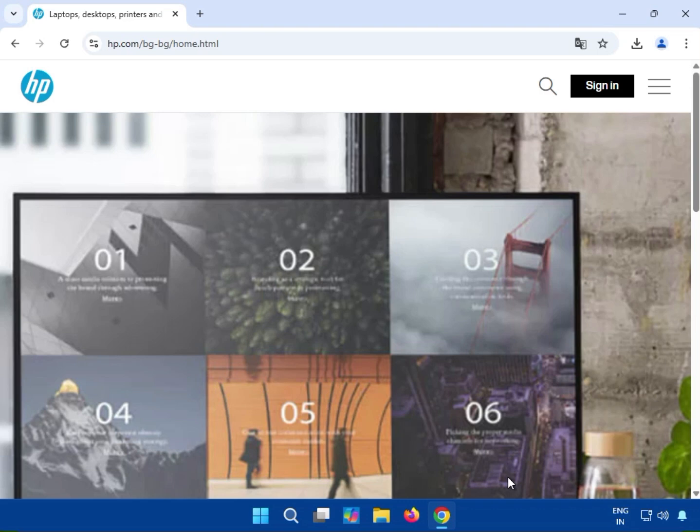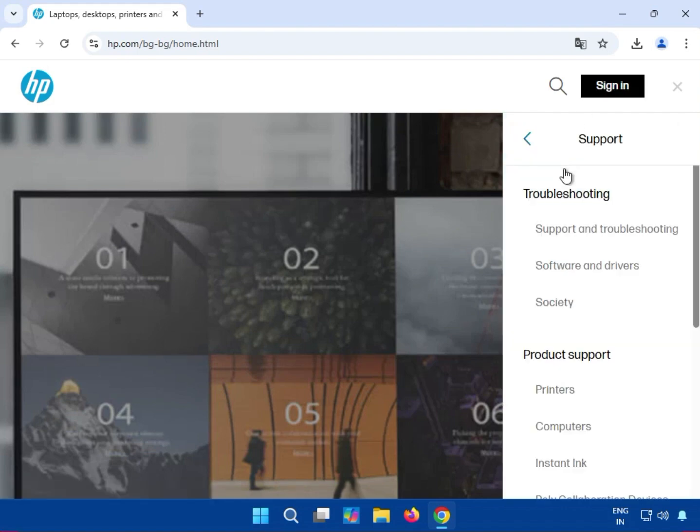So related to the internet not working, you have to update the Wi-Fi driver and LAN driver. So guys, to install the driver, go to hp.com, then click the three dots, click Support, and then click Software and Drivers.